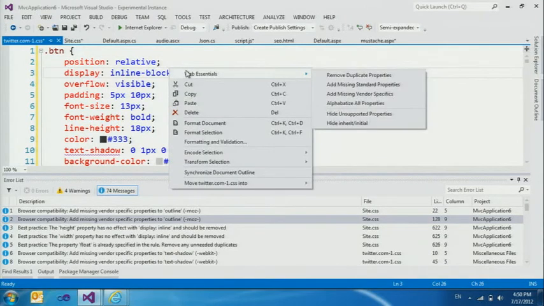Remove duplicate properties can do it automatically. Let's say that you have a rule, and inside that rule you have display block twice. It will keep the last and remove any prior of that last one, but only if the values are exactly the same. So it's safe. Don't worry.